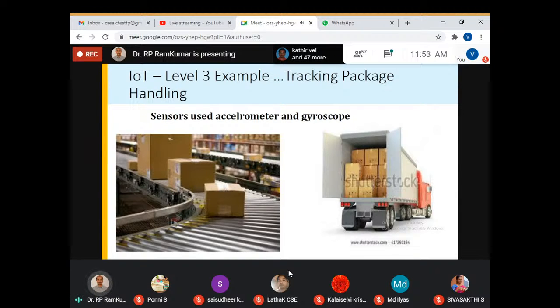Right from the payment of the item until the item is dropped at your home, you can see each and every place where it is, whether it has started shipping or not, or started packaging or not.